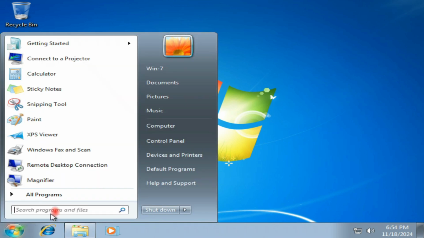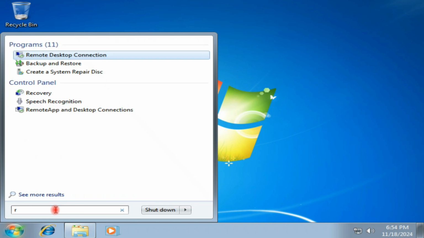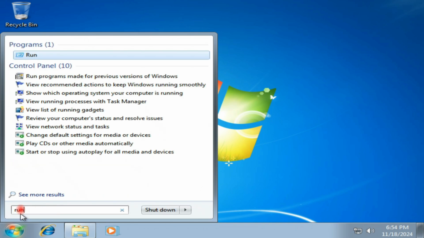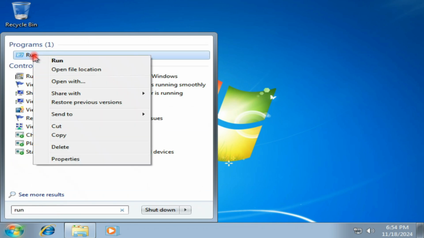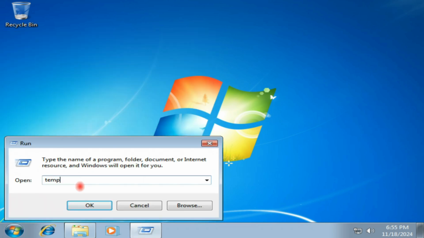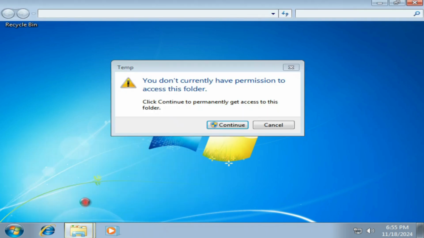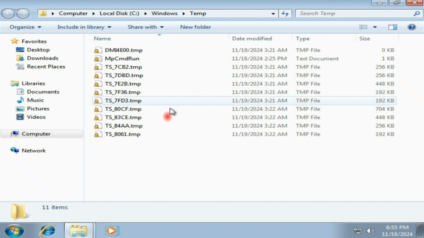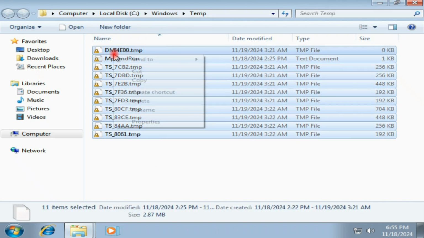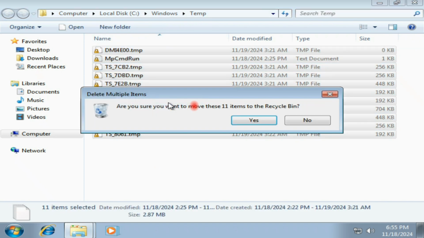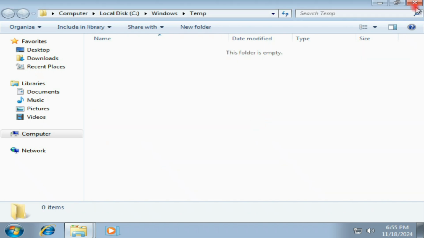Click on the start button, and after that type Run, right click on it and click the Run option, and type temp and click on OK, Continue, and select all these files and delete them. These are temporary files. Okay, you can delete them.